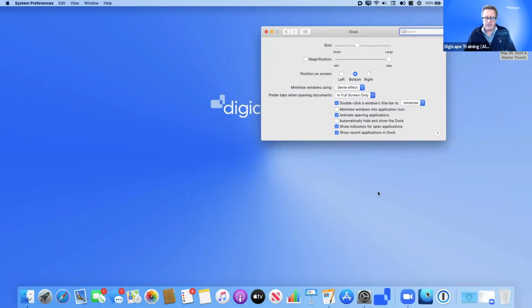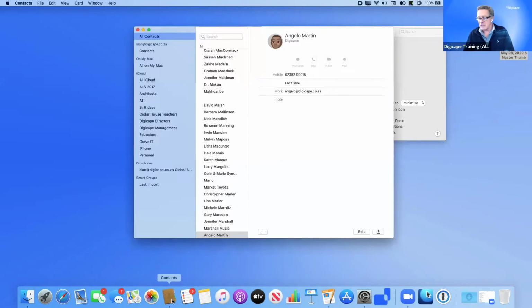Animate opening applications. If I click on an application to open it, you'll see over here, it bounces a couple of times. In this case, it's such a small application it only took one bounce, but if you've got a really large application like Photoshop, it might bounce 6 or 7 times. We've all got SSD drives now, or hopefully a lot of us, and they launch pretty quickly. Let's quit that guy.